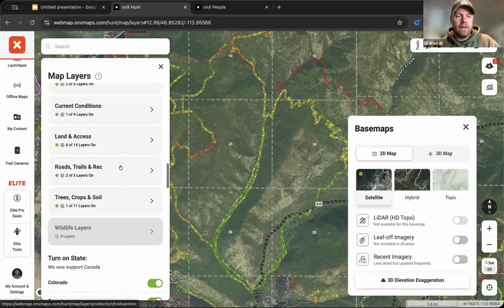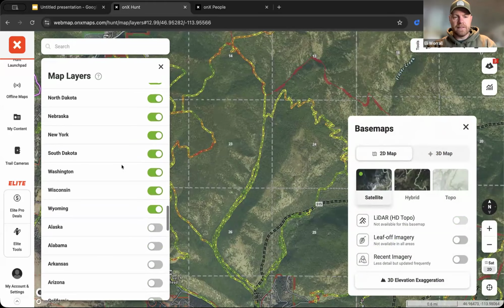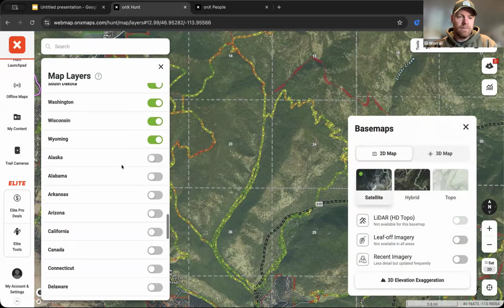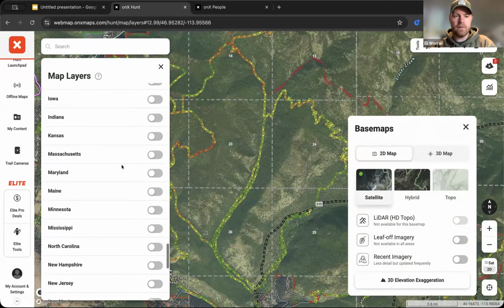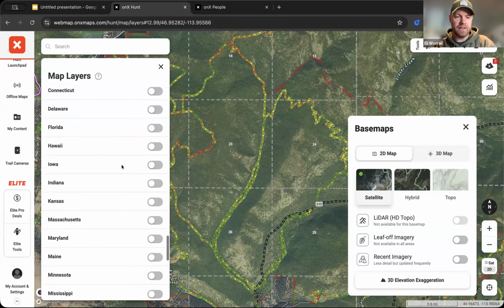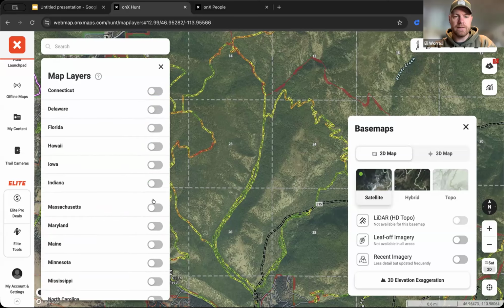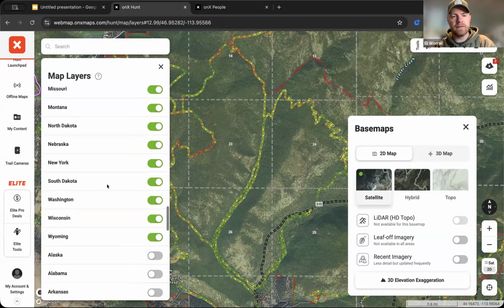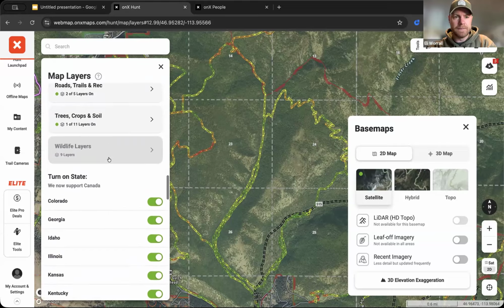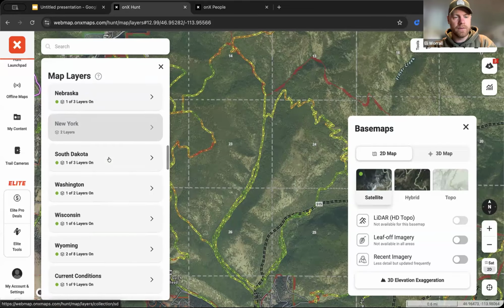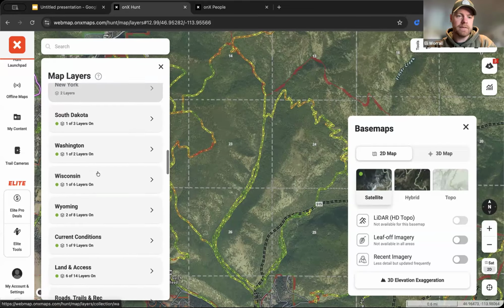You can see here if you're using an onX for Business license, you'll have access to all 50 states, plus Canada. So when you're going through, if you need to turn on a different state, or if you're just not seeing something show up that you think should, just scroll down to where you have this full list and turn it on. It disappears and goes to the top, but that'll make sure that all of your state layers are turned on. You can then go through here and you can view those different buckets.